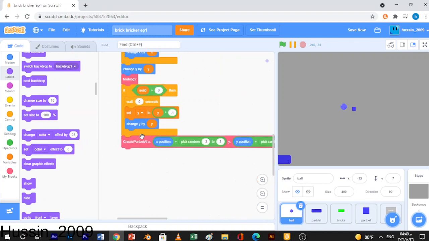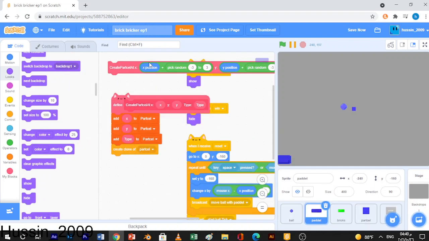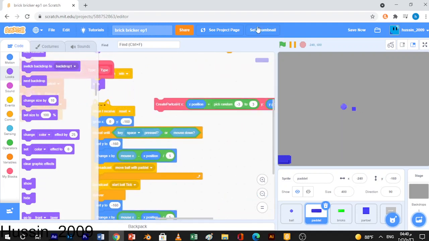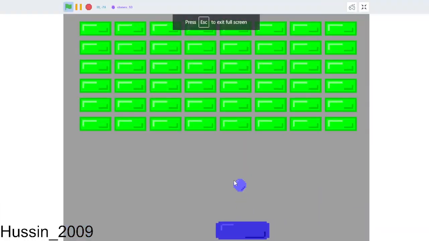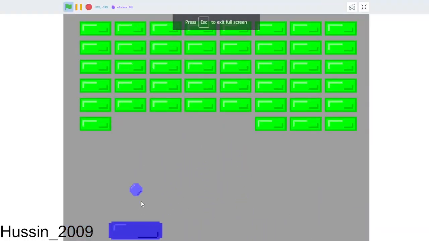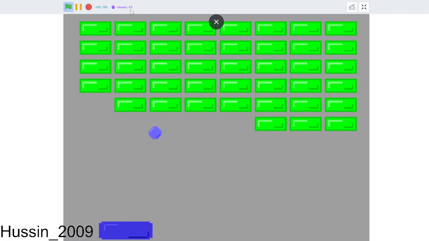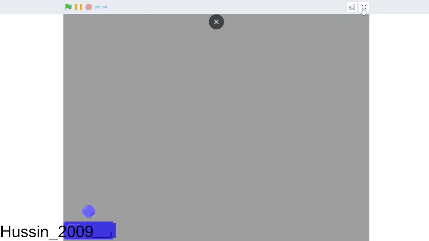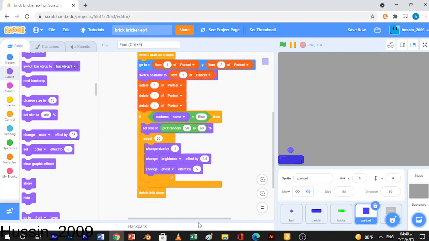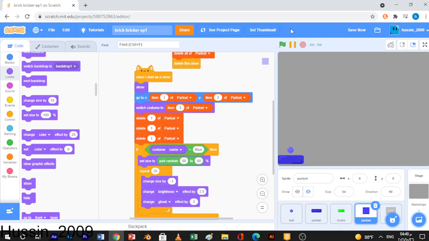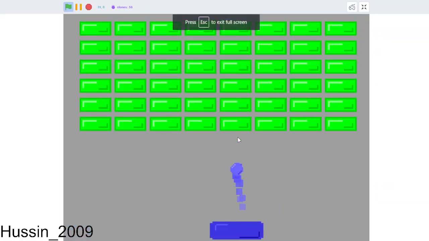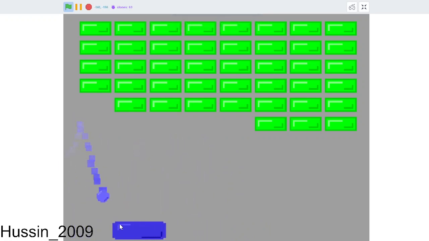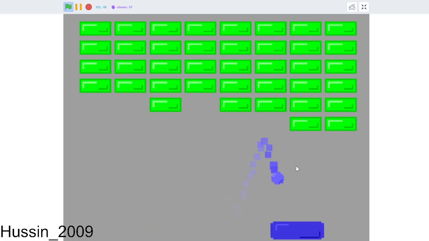One last thing, do you see this block? You'll drag it to the paddle. Before we put it in, let's see: there is nothing, but the clone counter says there are clones. So now let me go to the particle and add a show block. Now you can see we have a cool particle, but there are so many particles.